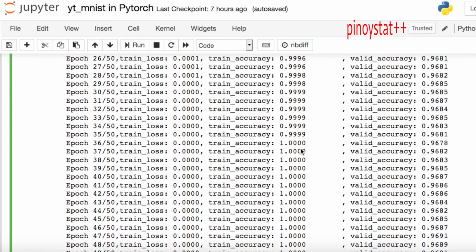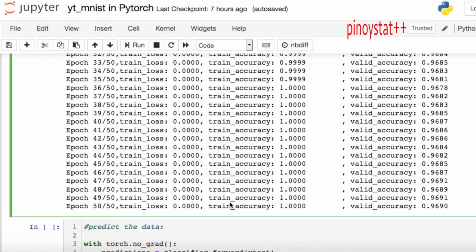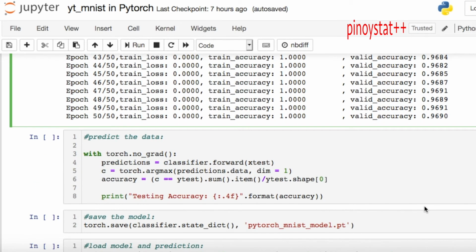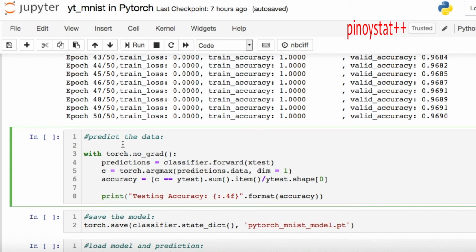Okay, that's it. Now it's finished training. The train accuracy is 1, and the validation accuracy is 0.9690. Next, it is already finished training, and now we need to predict the test data.